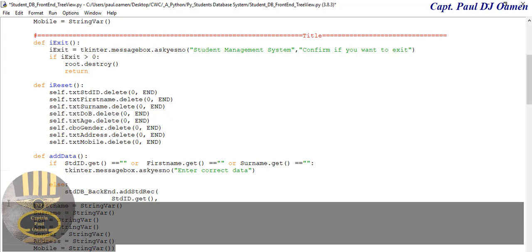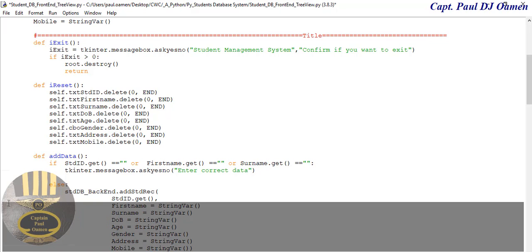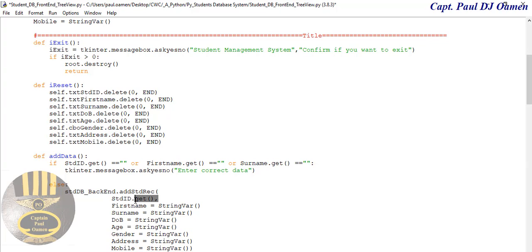Let's get it indented. There. Repeat the same thing here. Copy and paste this here. That's for first name, surname, date of birth, age, gender, address, and finally we have mobile. Right, get rid of that. So we open up a bracket here and close the bracket here. That is it, all done.